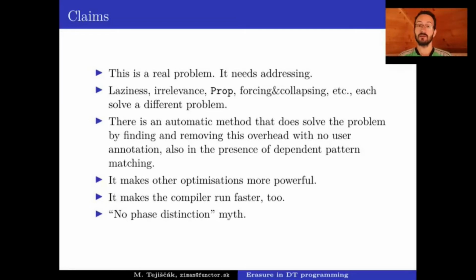So in this talk I would like to convince you that this is a real problem, that we should really address this, and that by specifying our programs more precisely we should not make them run slower, and we should not make a linear program run in exponential time or worse, just by saying about it that it calculates the right answer. I'll sketch that irrelevance, erased universes or laziness all solve a slightly different problem, so they are not always applicable or not always the best choice.